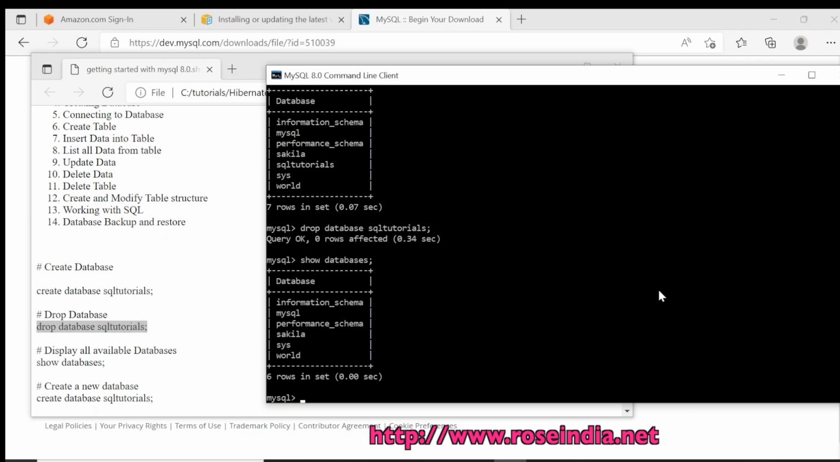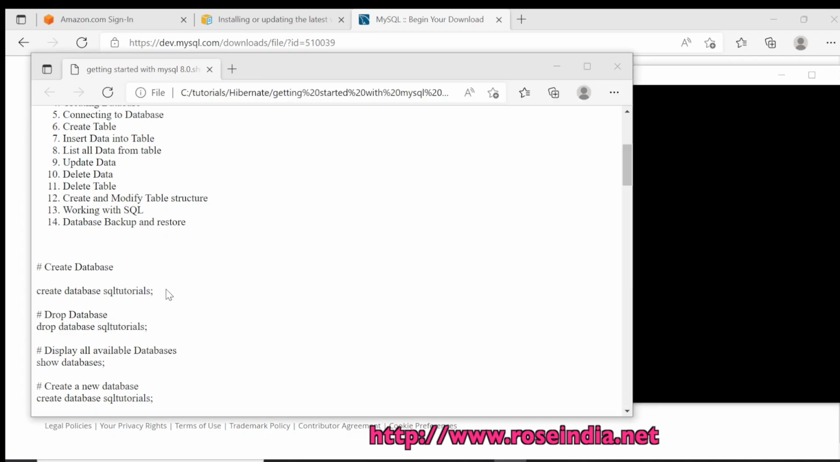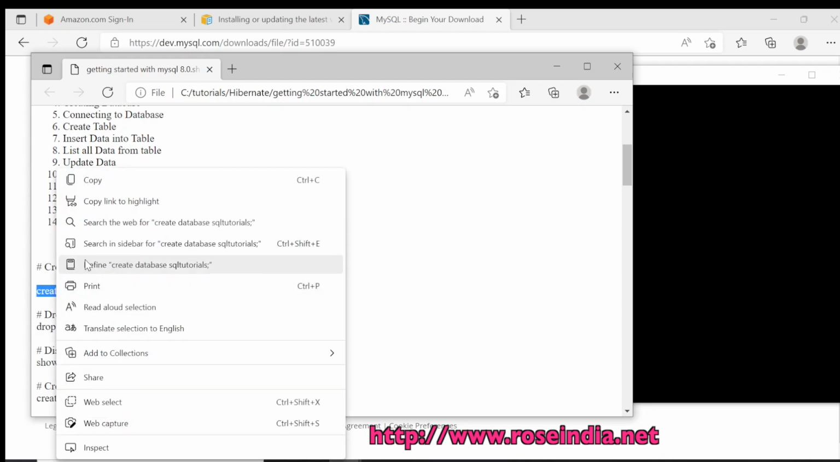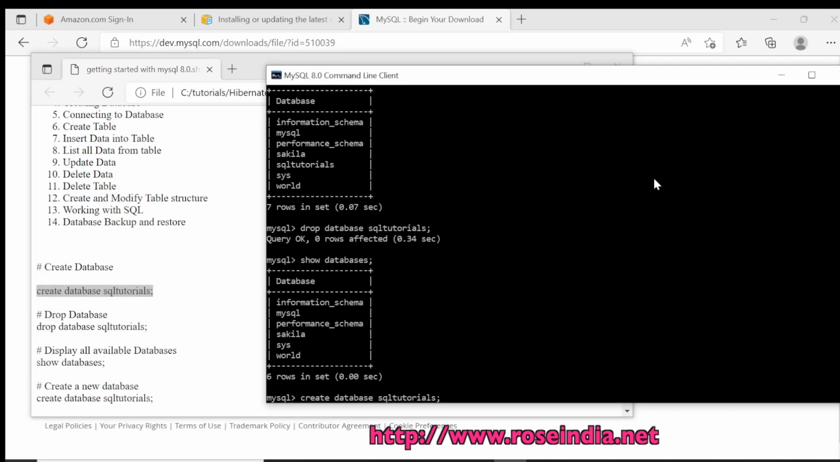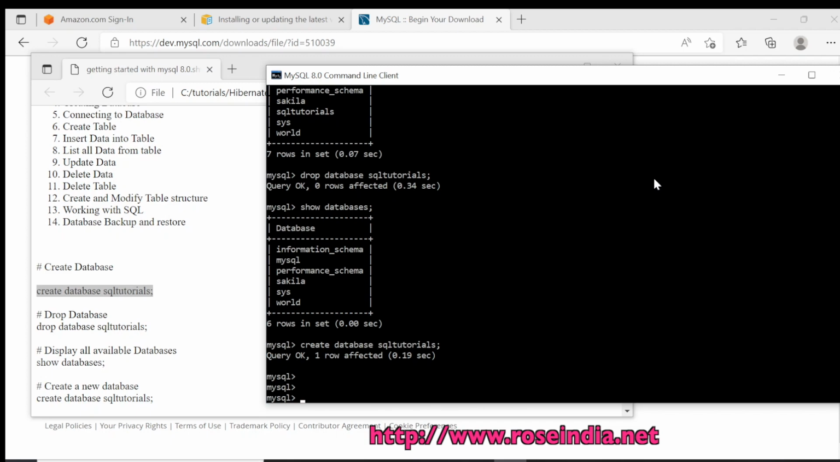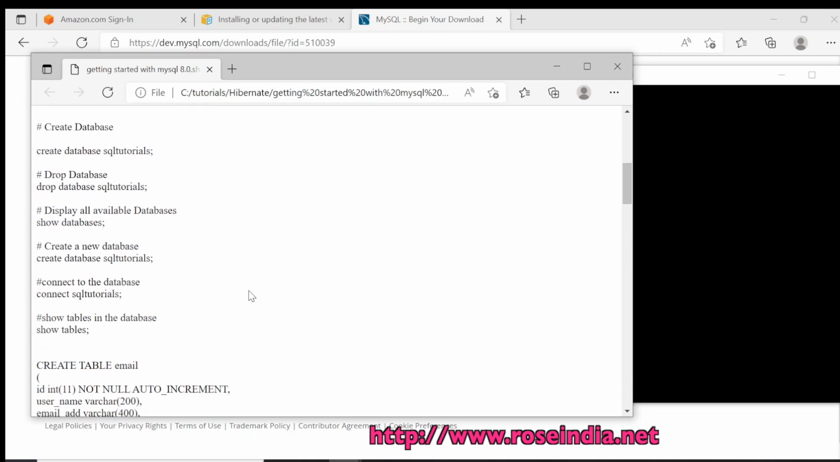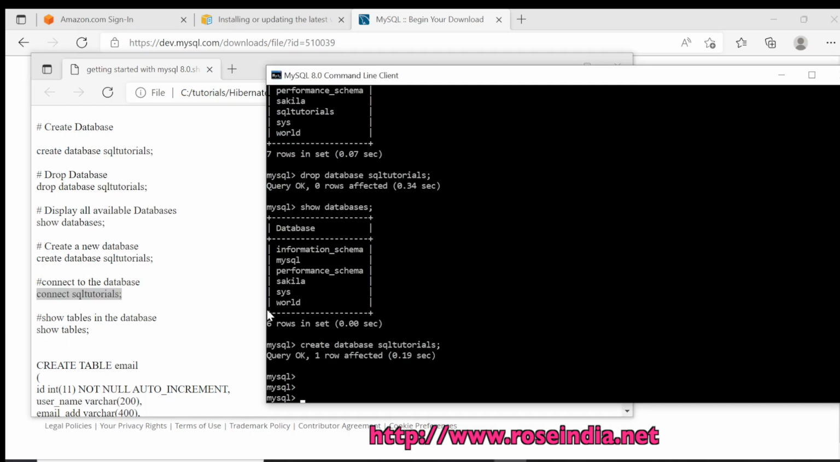Now we will create the database again, because we have to work with this database in this tutorial. So the database is created, and before performing any of the SQL operations inside the database, you have to connect to the database. To connect to the database, there is a command called connect, the SQL command connect, and the database name.